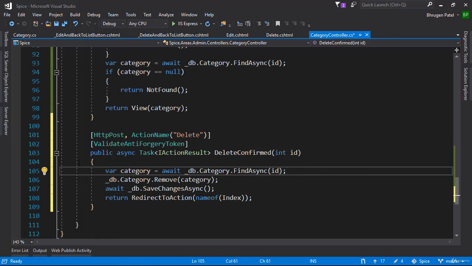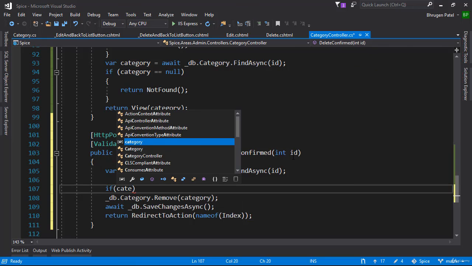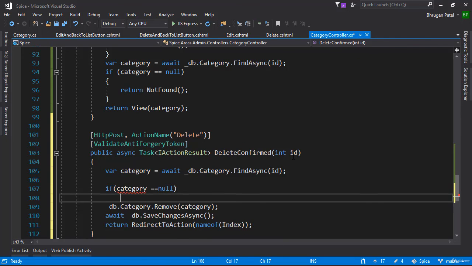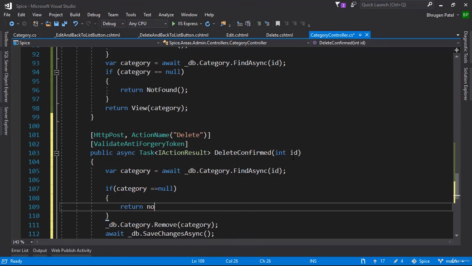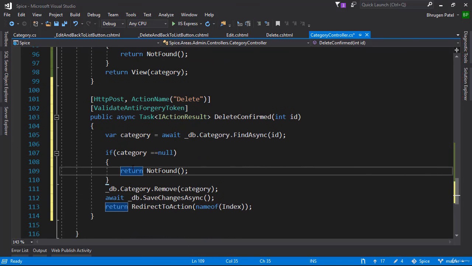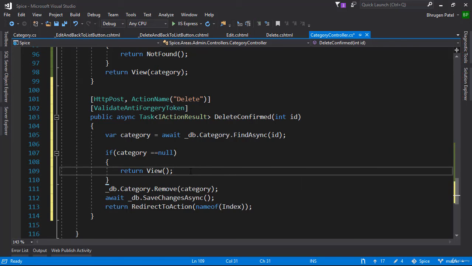So this looks good, but after we retrieve the category, we can check if the category exists. So if category is equal to null, we can return NotFound. Whoops, NotFound. There we go. So if category is null, we can return NotFound, or we can return back to the view just like that. And if the category is found, we'll delete it and redirect to our index action method.